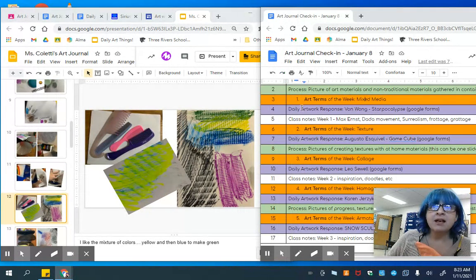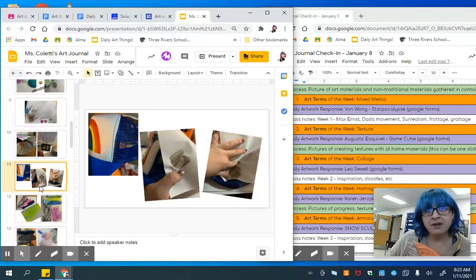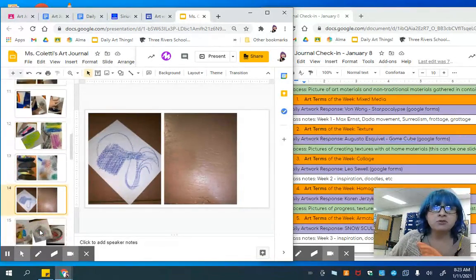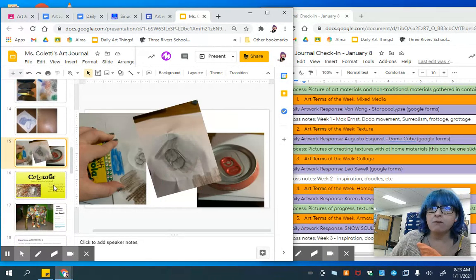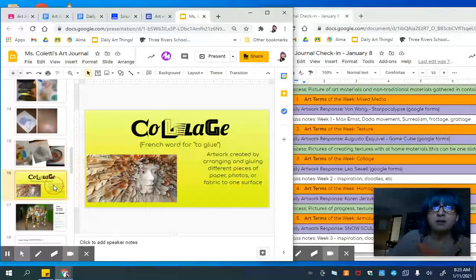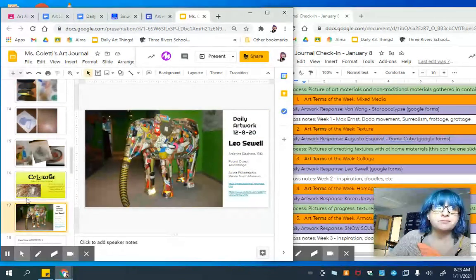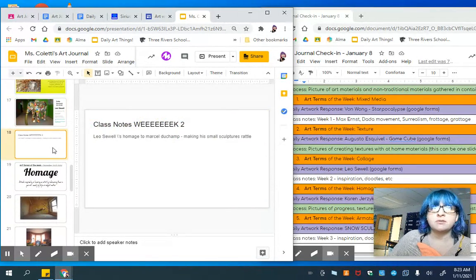The slide numbers here don't need to correspond if you have extra pictures. That's wonderful. As long as they go in order of this list, you're good. So I've got all of these pictures of my textures that I found at home. And then the next thing after that should be collage. There we go, we got collage. We got Leo Sewell. We've got class notes again.